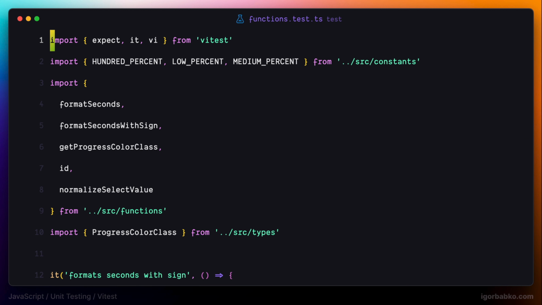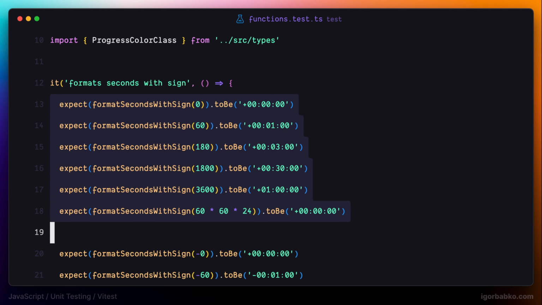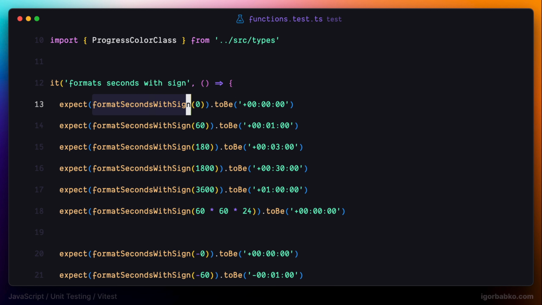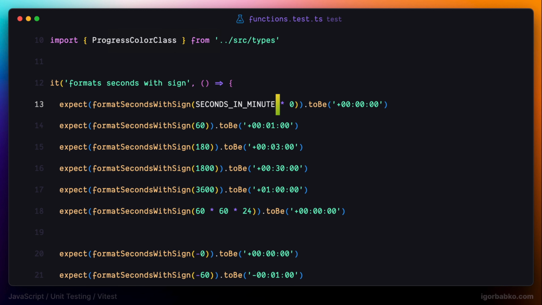functions.test.ts. In the first test, we're seeing that we are using a bunch of expectations, and we are passing different hard-coded values into every call of formatSecondsWithSign function. So I'm gonna represent all these values by using expressions with the constant. So in the first case, I'm going to multiply seconds in minute constant by 0 to get 0 seconds eventually. And as we can see, seconds in minute constant holds value of 60, amount of seconds in 1 minute. This way we'll clearly see how many minutes we are passing into this function.